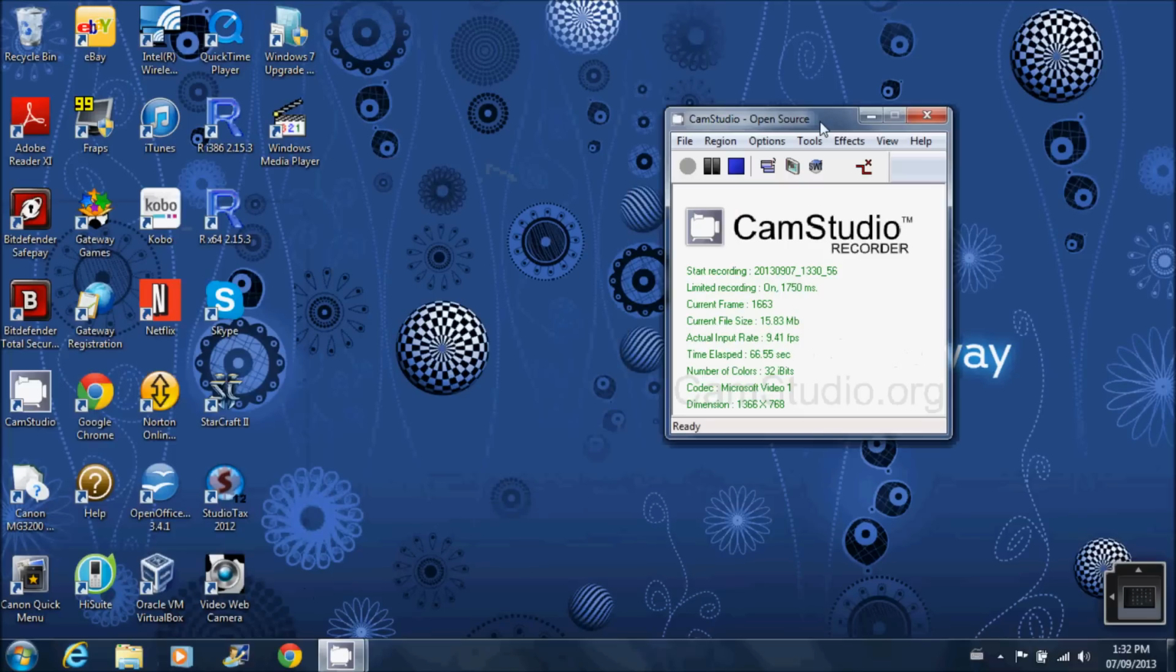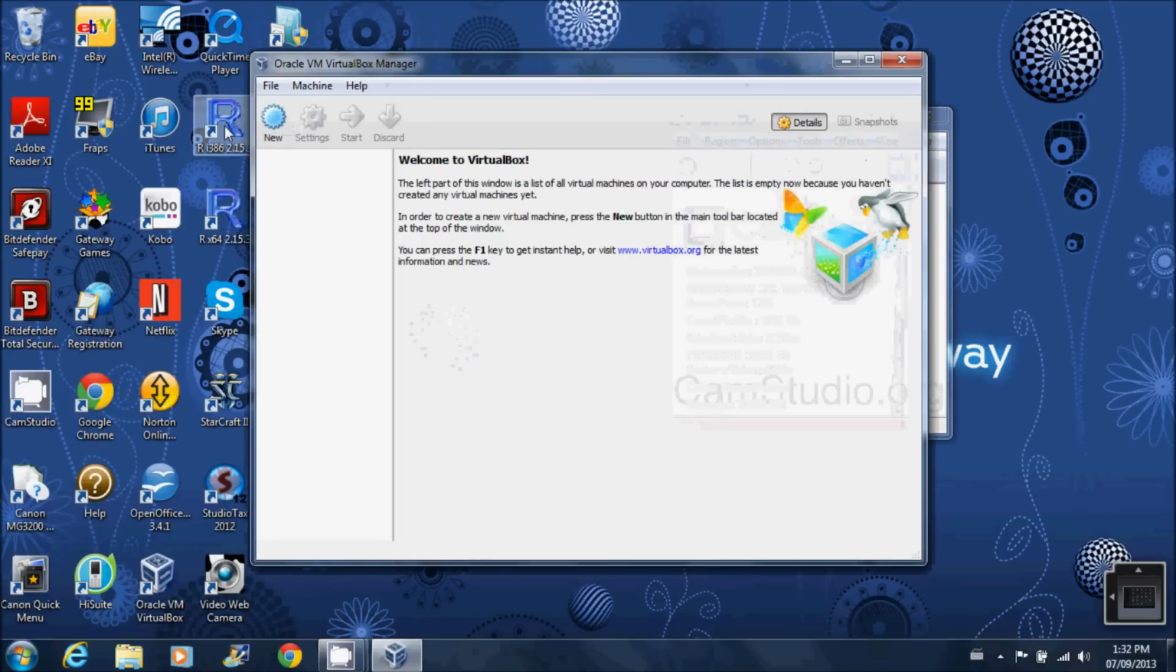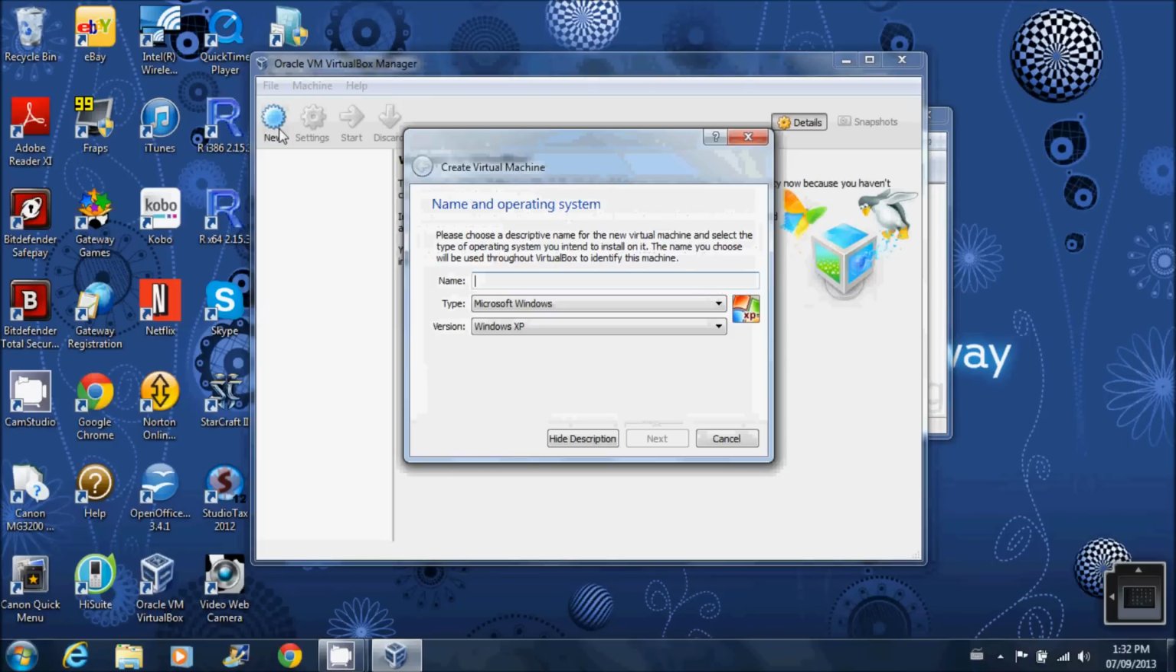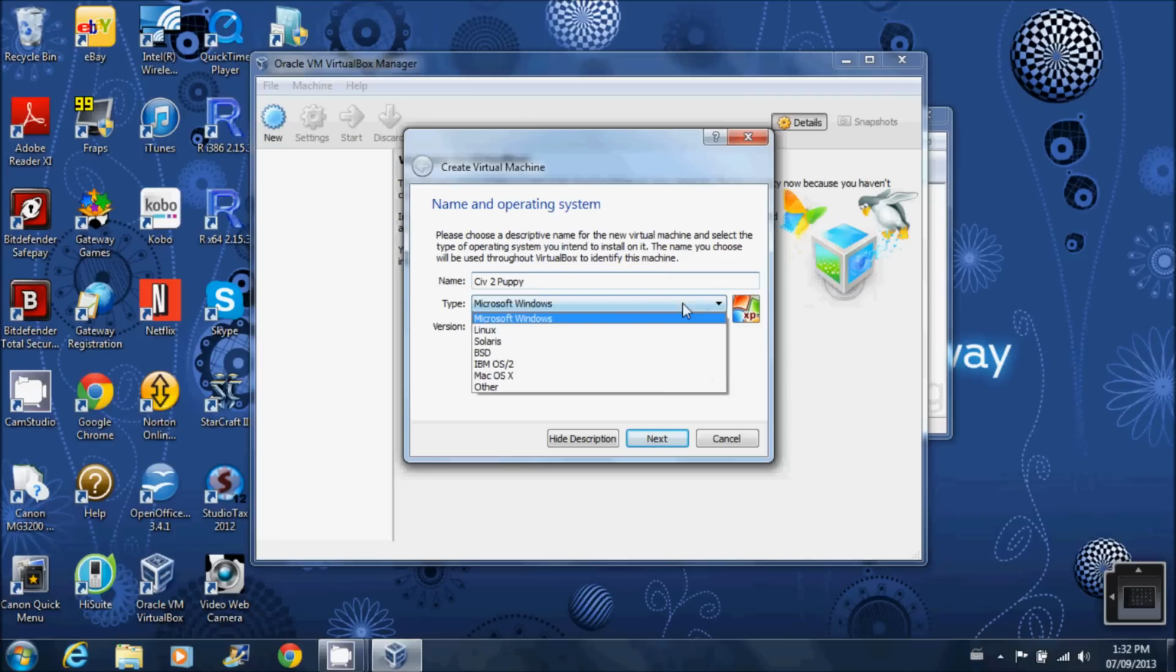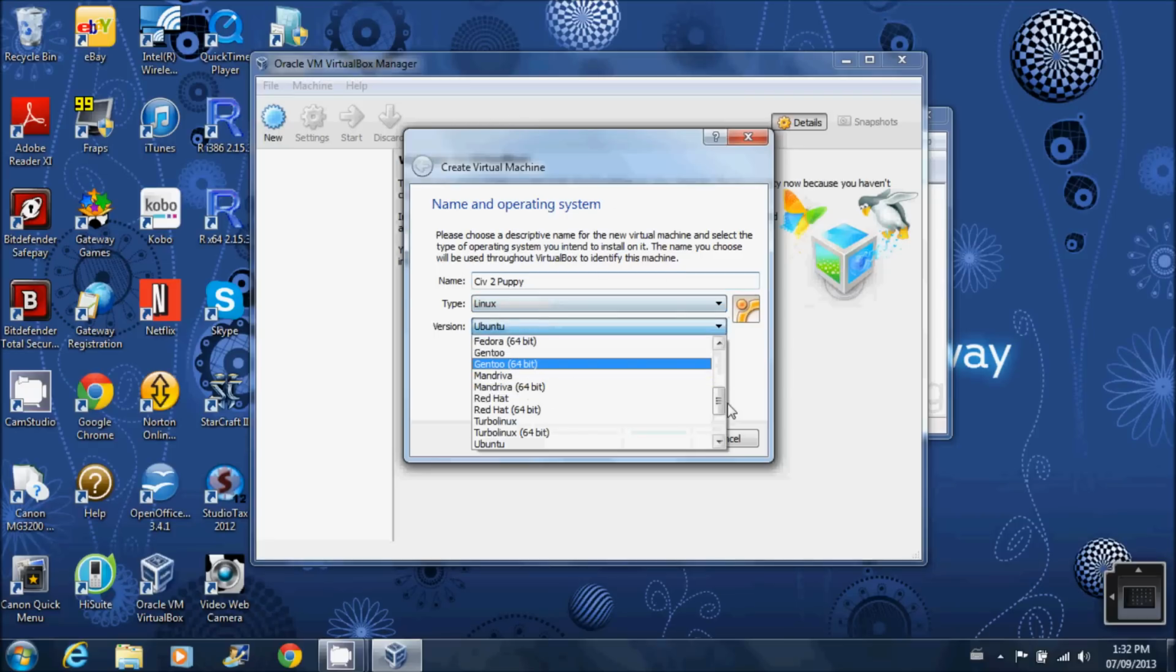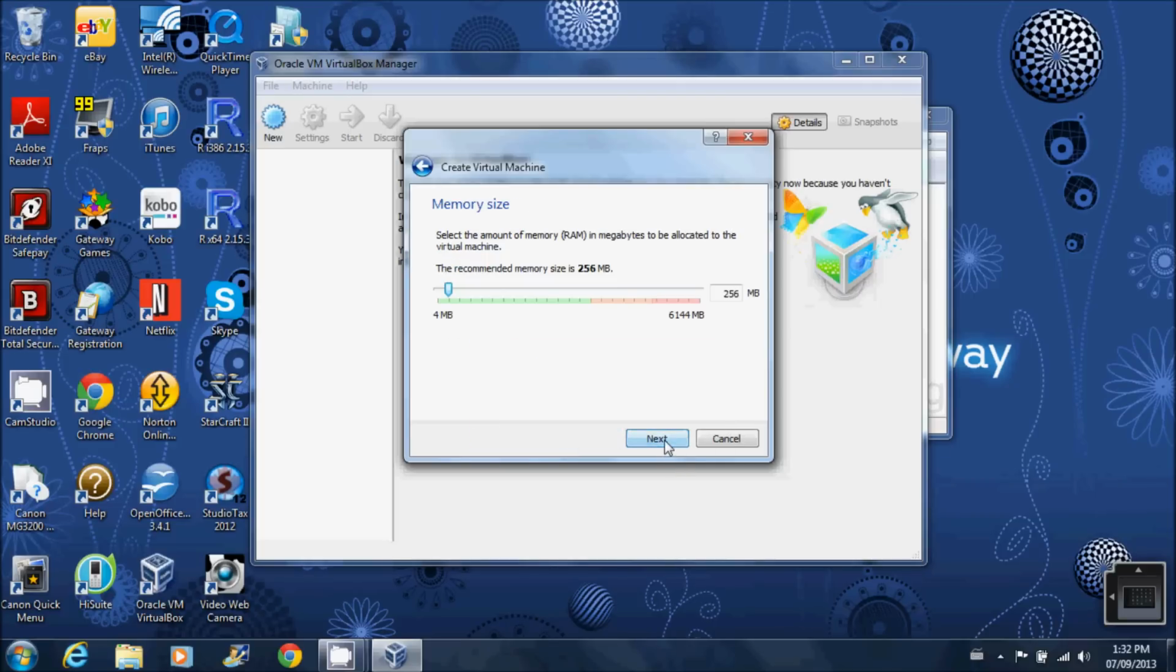So the next thing you want to do is launch VirtualBox. And so we have to create a new virtual machine. You can call this whatever you like. I'll call it Civ2Puppy, because we're using Puppy Linux. And so we choose Linux and Other Linux. Go to Next. Now I'm going to set it up with 1024 megabytes of RAM. You can probably get away with less, but you probably don't want to go below 256.